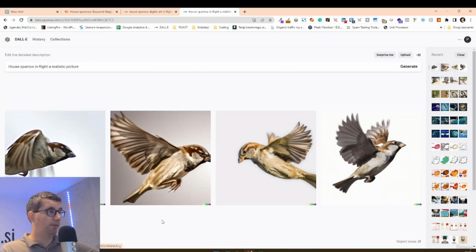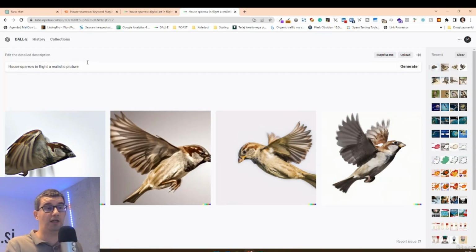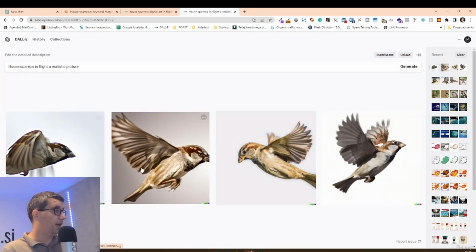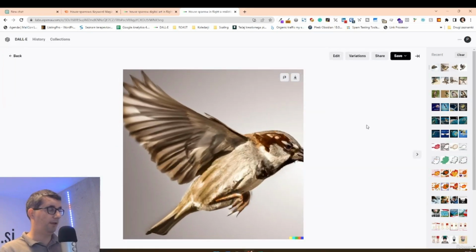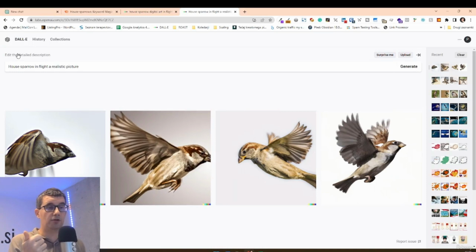DALL-E is still free, but you only have a limit of how many pictures you can do every month for free. I think you get 15 different groups of pictures. So this is the 15 different tries, let's call it that way. So now we have a very nice picture. And what is important for this one is that this is a unique image, never seen on the internet before. And it's created exactly as you would want it, right?